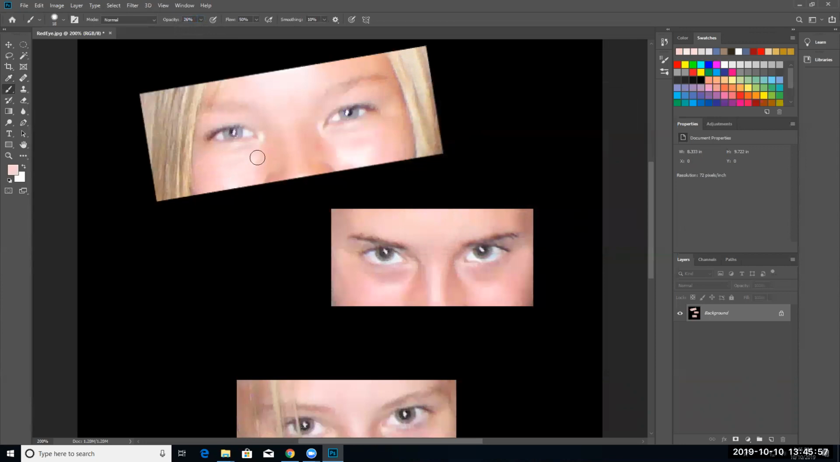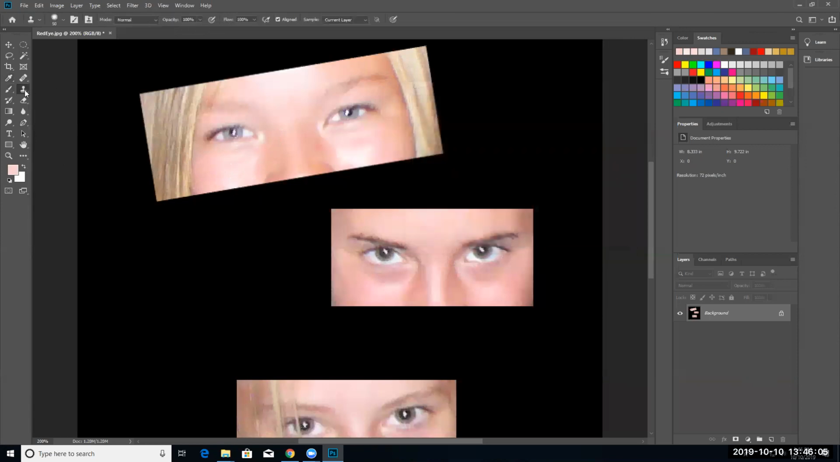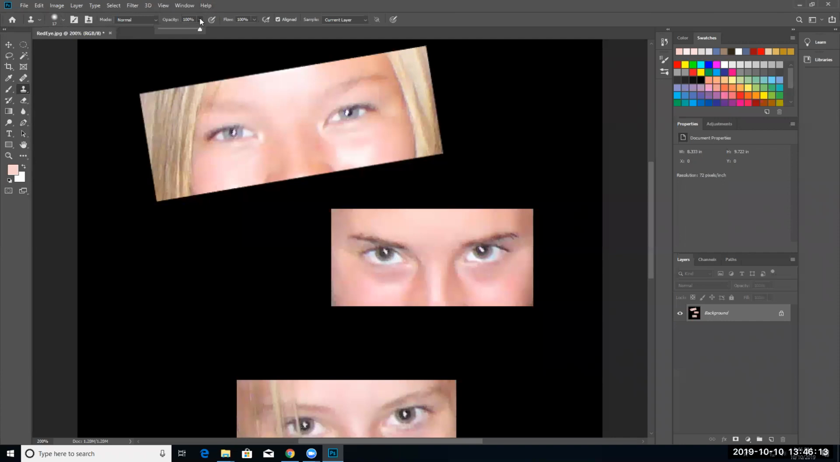I don't know if I can quite. I might even try my old clone stamp on this one with less flow and less opacity, to try to soften it. Anyway.